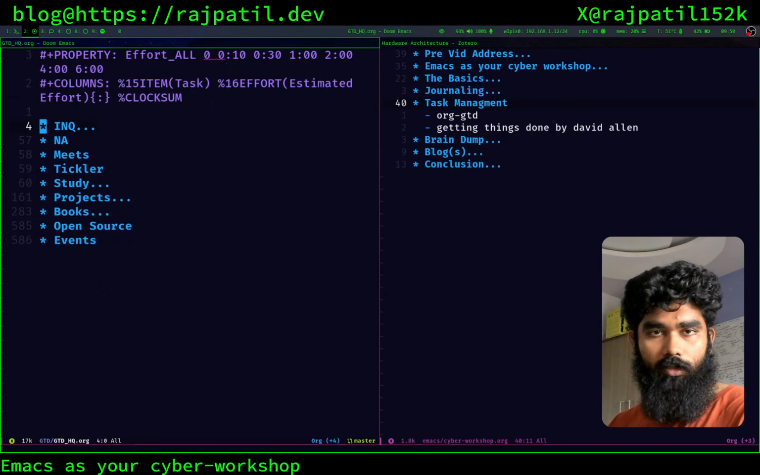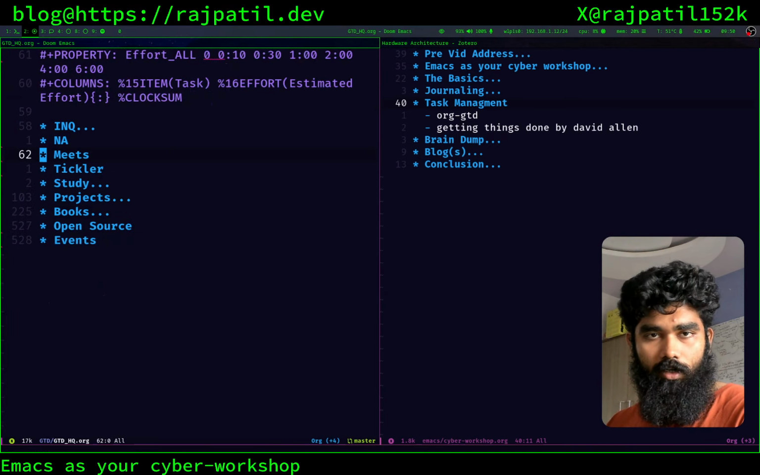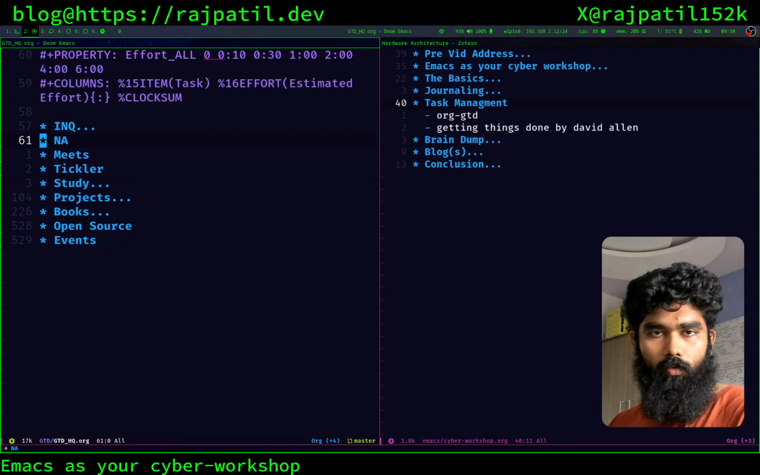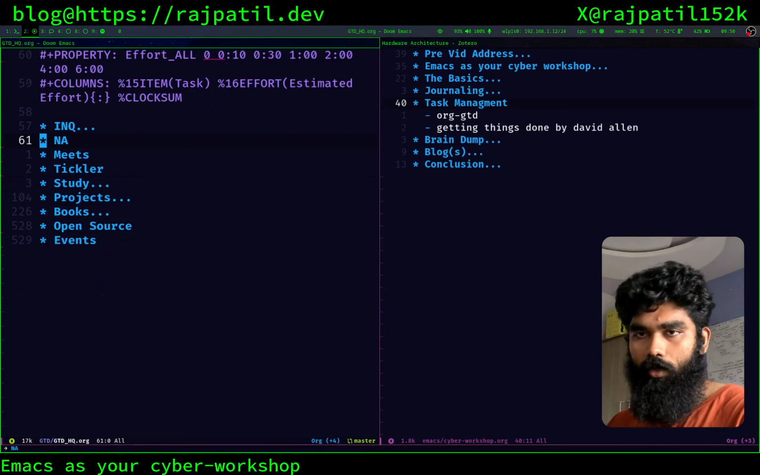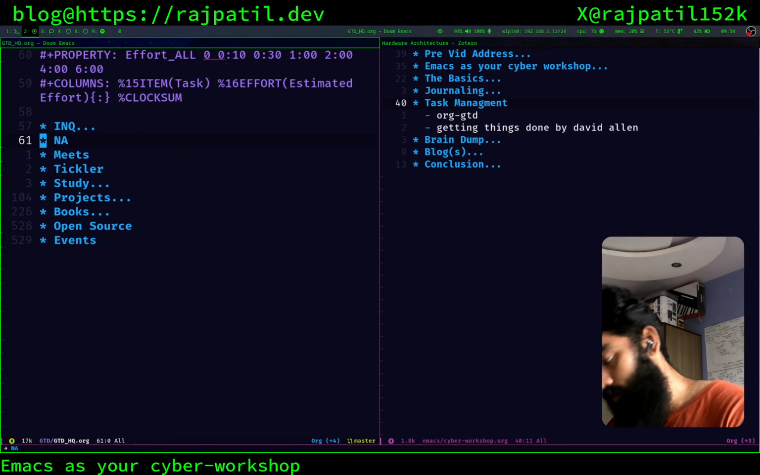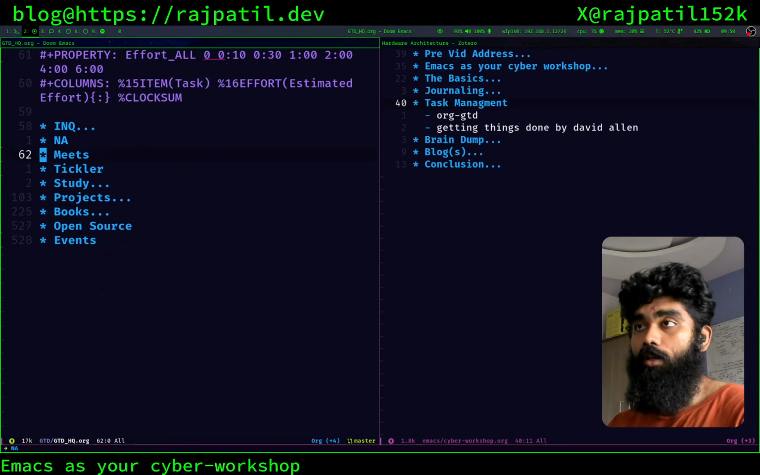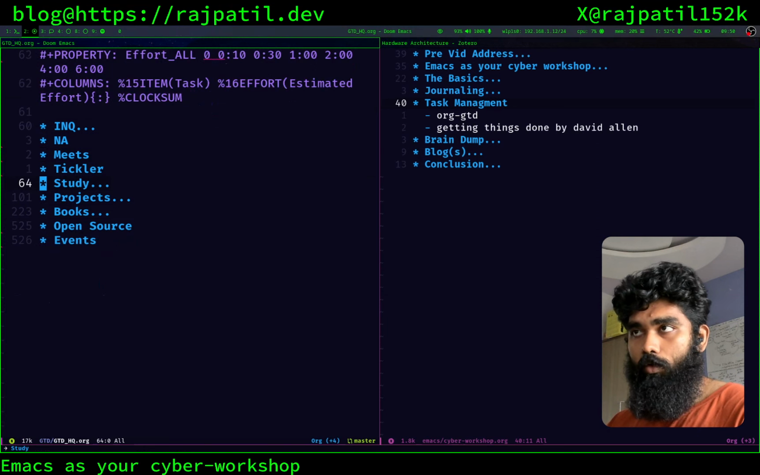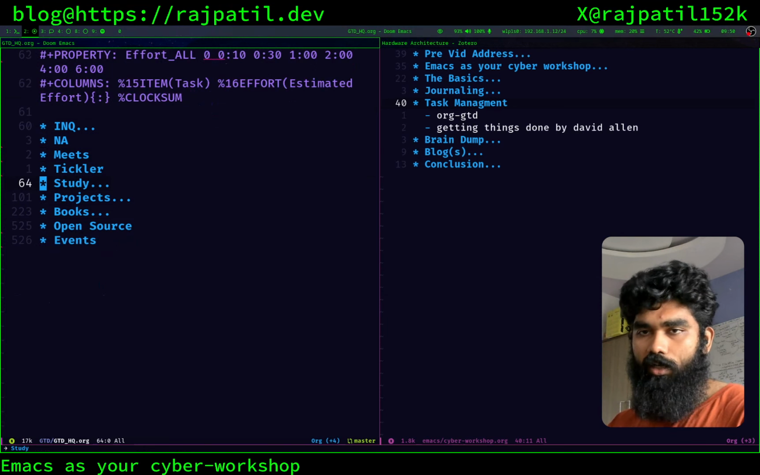It has a bunch of subheadings for all the sort of work I do. This is work related, so this is a templatized file. It doesn't include my actual to-dos and everything, for obvious reasons. So for example, if I wanted to have a new next action, NA is an extension.